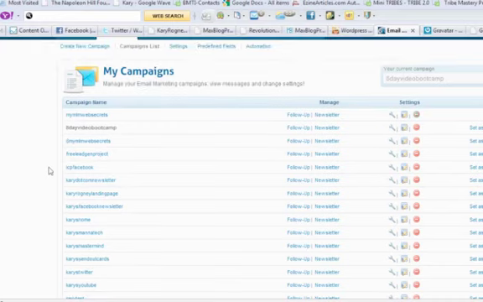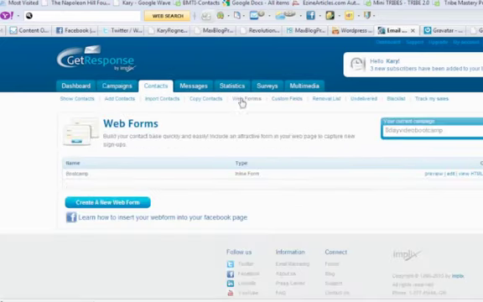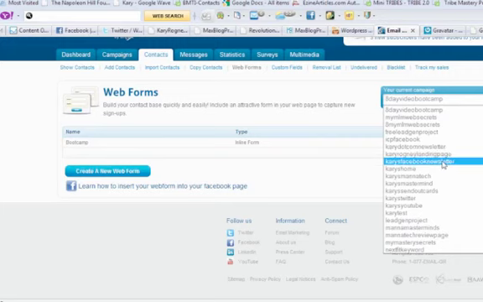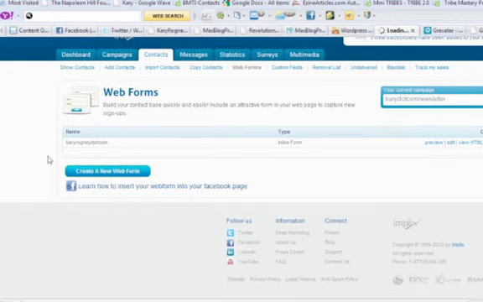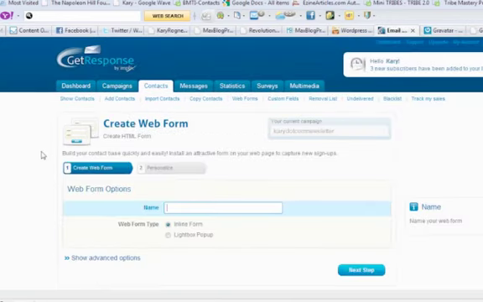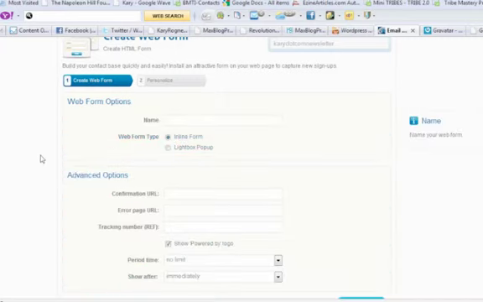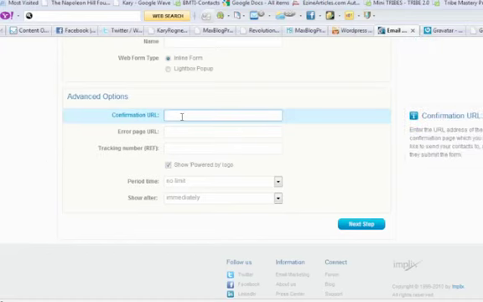So what I want to do again is go back in here and create a web form. This is the code we're going to generate. And I want to select it over here in my list. Okay. And then I'm going to create a new web form. A couple important things. Just leave it as an inline form. Show advanced options. If you want to create a thank you page, thank you for subscribing, this is where you would paste in your URL.